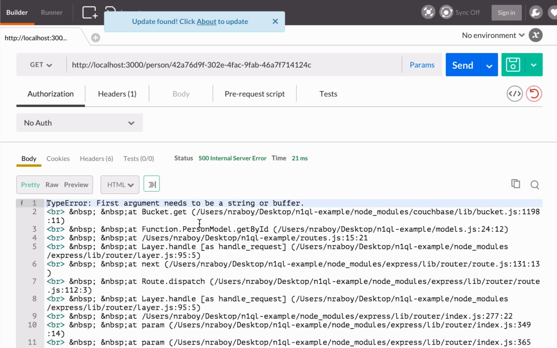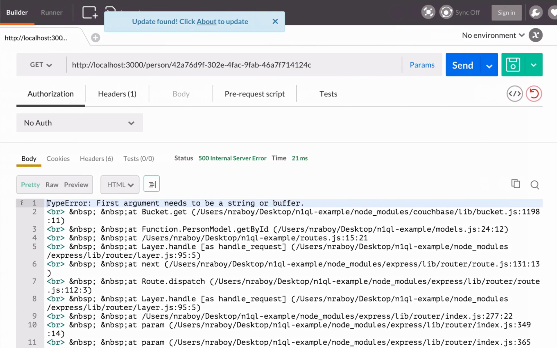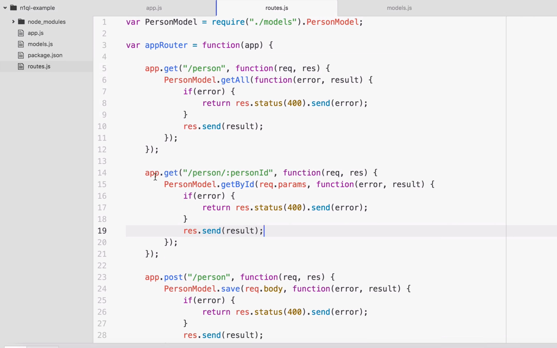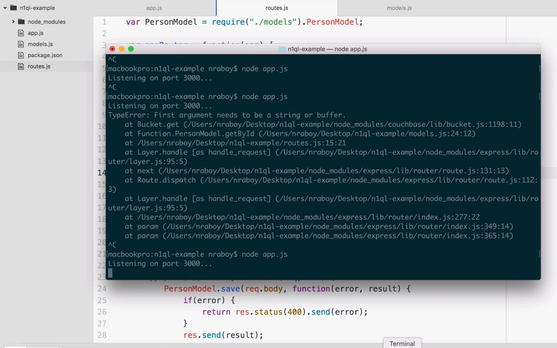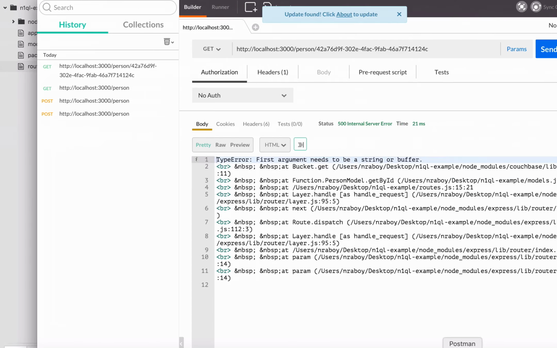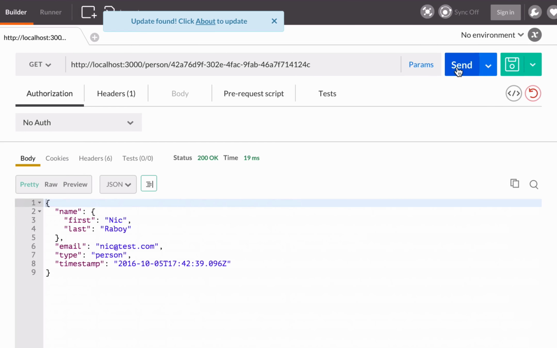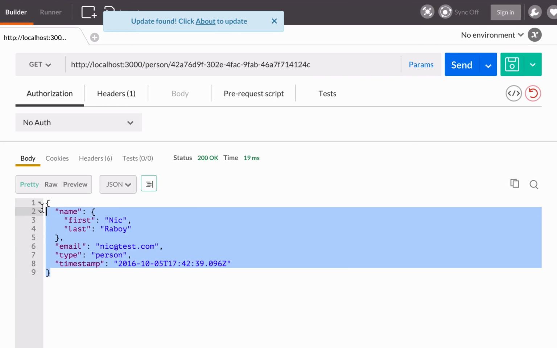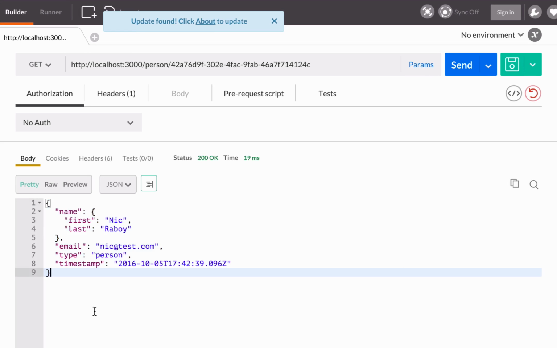All right, so first argument needs to be a string or buffer. So let's go ahead and look at that. So we're passing in params. Oh, so you know what? I'm expecting an ID. So let's keep it as an ID. Let's send it again. This time, instead of an array, it returned one document, the exact document that I was hoping for.